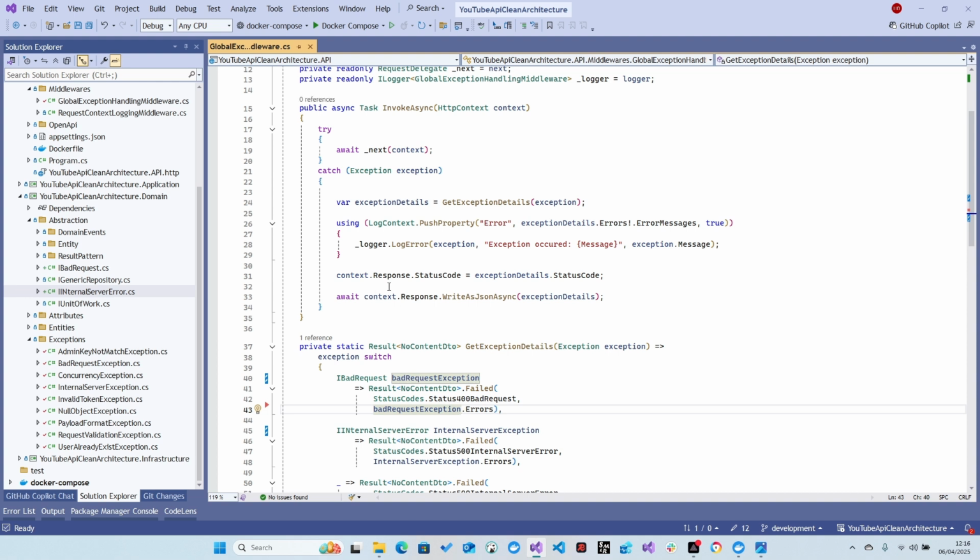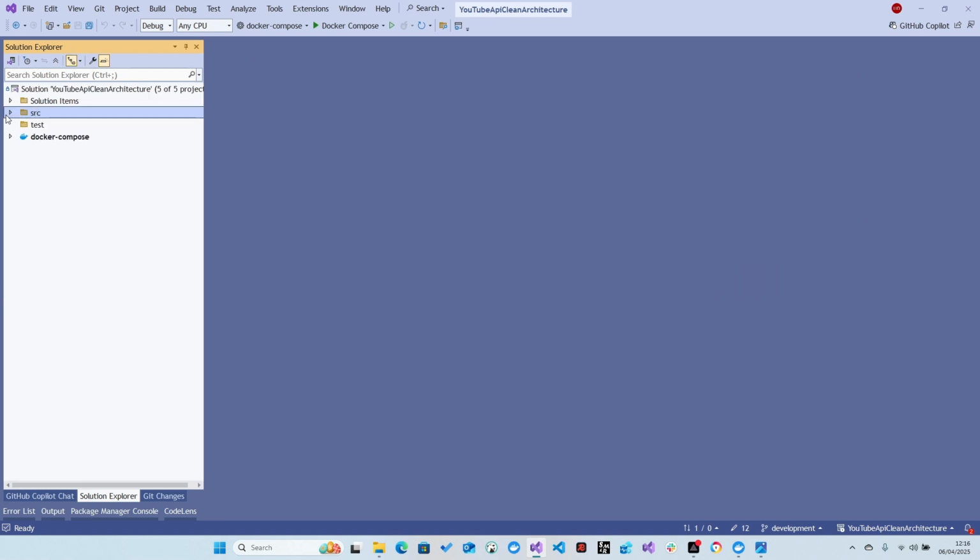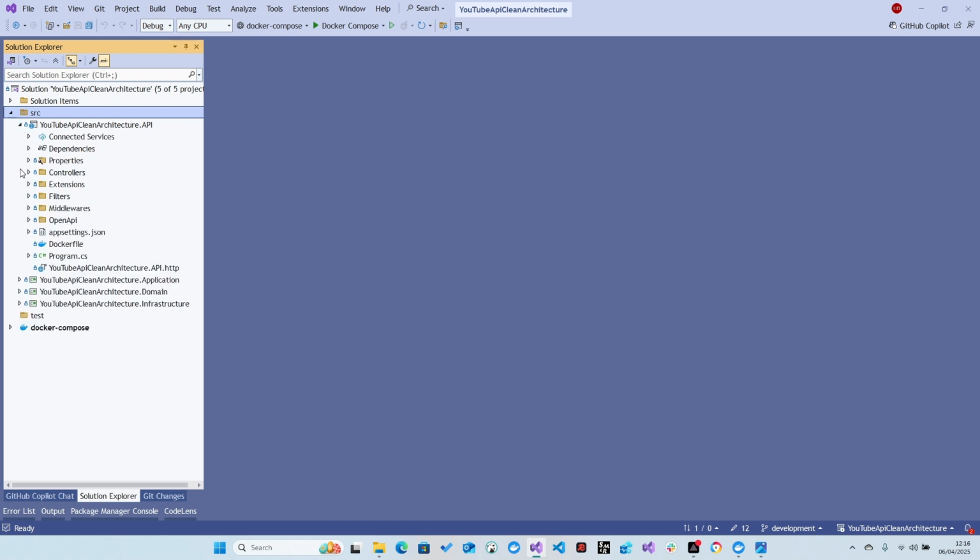Let's try to test it now. Let's close everything, minimize everything. Let's go to endpoint API controllers.